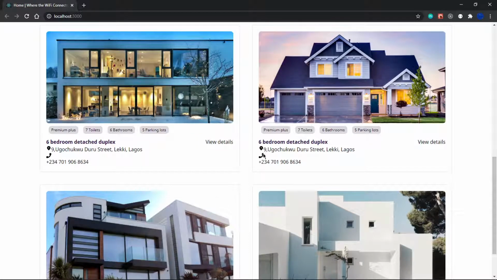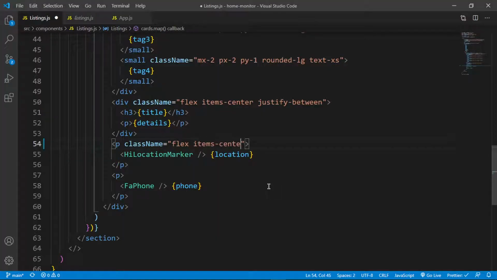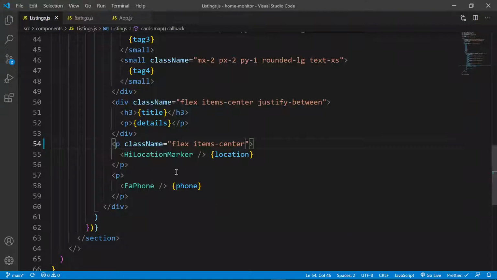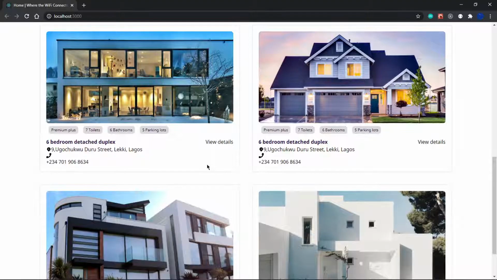And then I want to add items center so that this can just push down just a bit. So I'm going to say items center. Now you'll notice that this as well as this will have the same styling, but I'm just doing it for one, and then I'm going to copy paste it for the other so that you can just see what's happening and it doesn't confuse you.